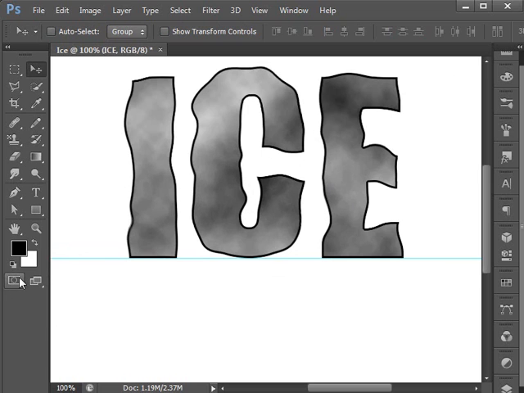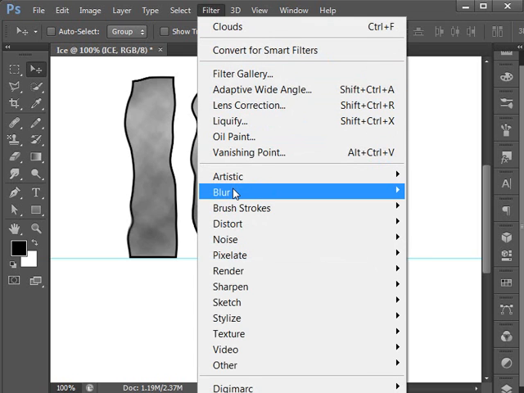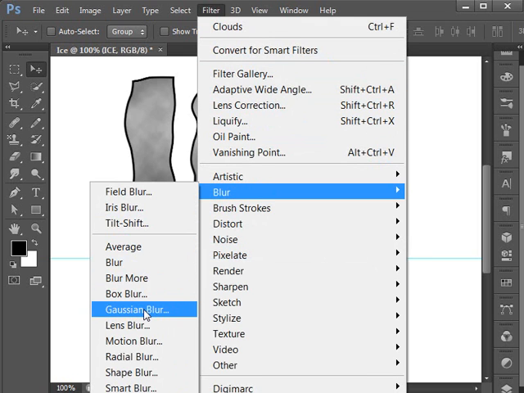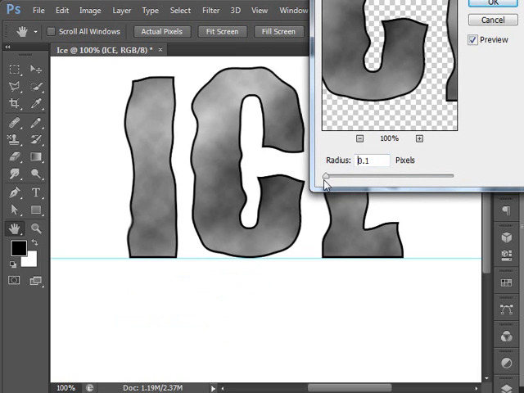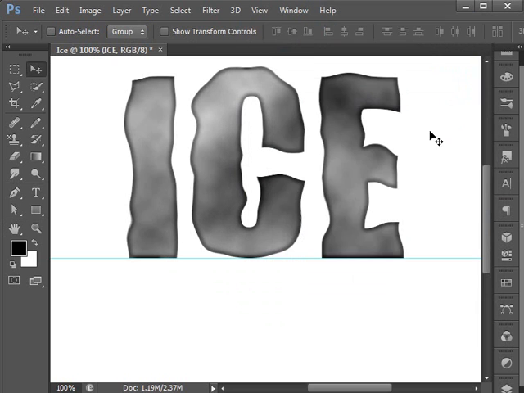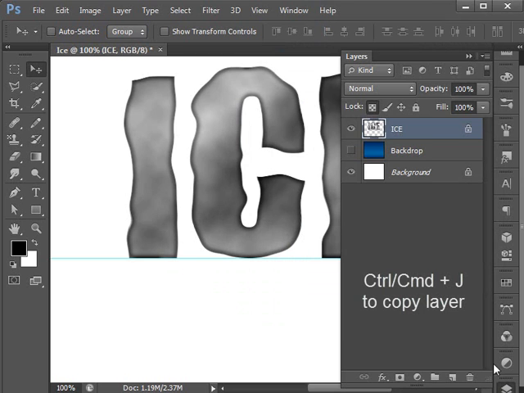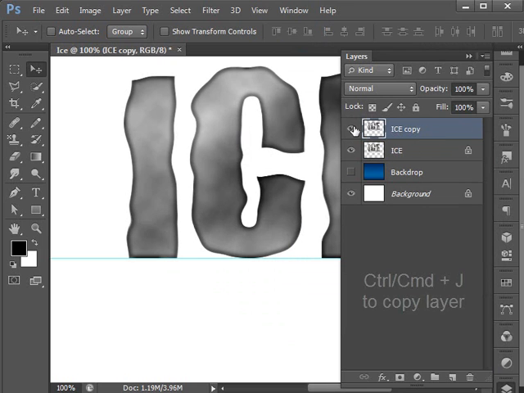I'm going to smooth out my text a little bit by applying a Gaussian Blur filter to it. Filter, Blur, and Gaussian. And let's try setting that radius to about 3 pixels. Gives it a nice little blur just where my 3 pixel stroke has been applied to it. Now let's duplicate this text layer and we'll hide the copy for now.